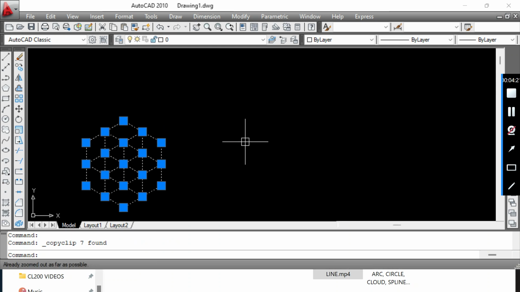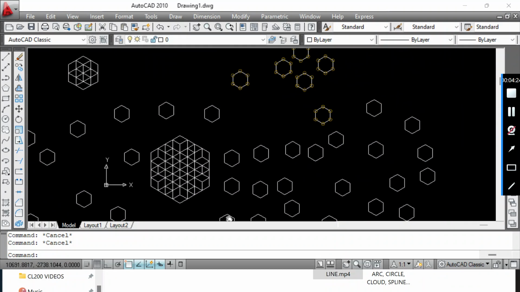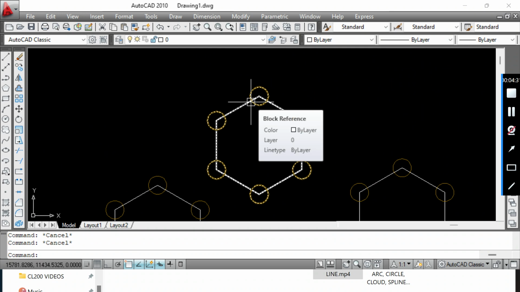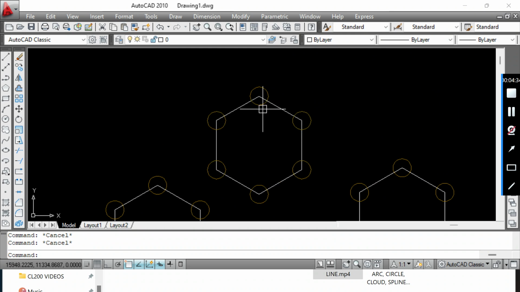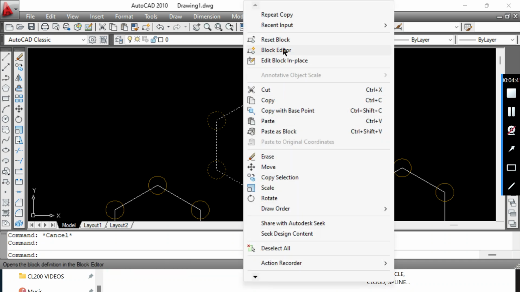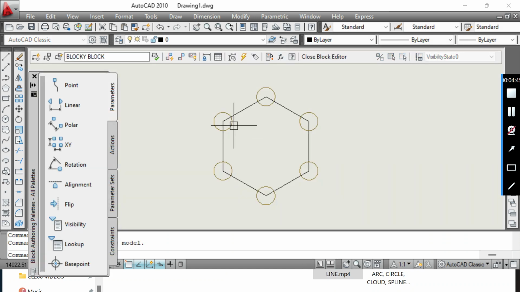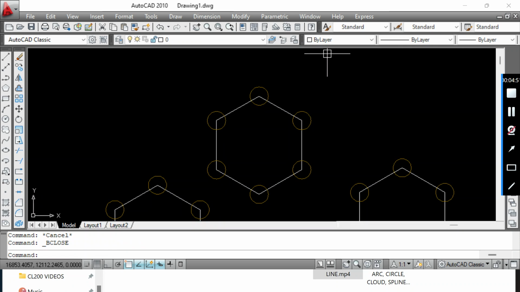What else can I teach you about the block? Let me also teach you quickly how to edit a block also. So this lesson will just be about pasting as block and making a block. All right. So when you come here, you can right click and then click block editor, to take it to a new page where you can edit your block. And when you are done, you can close your block.